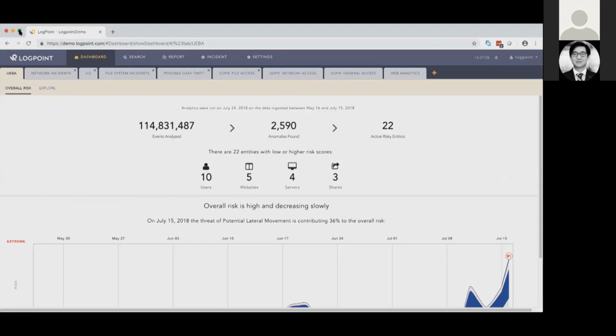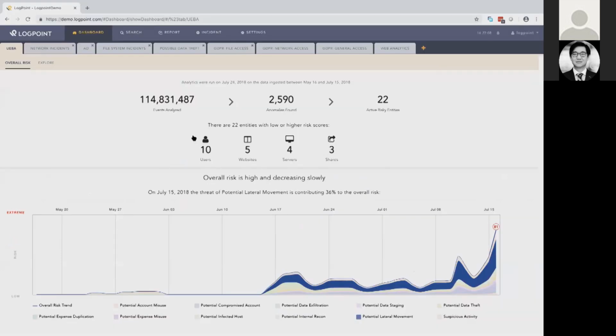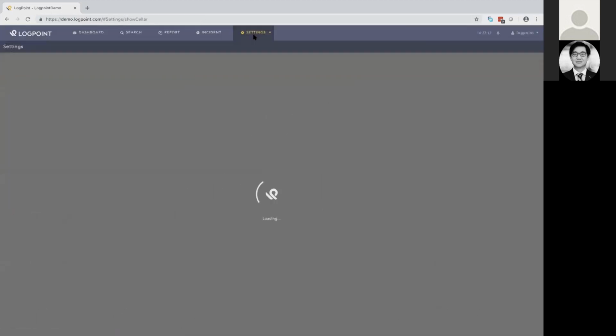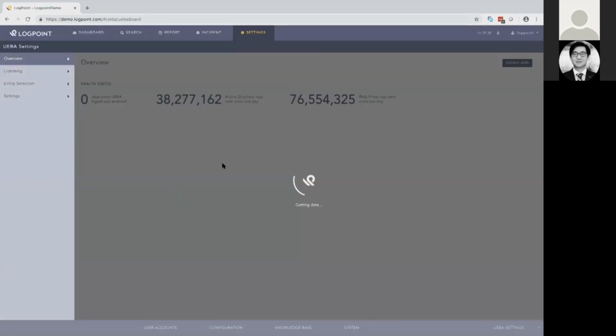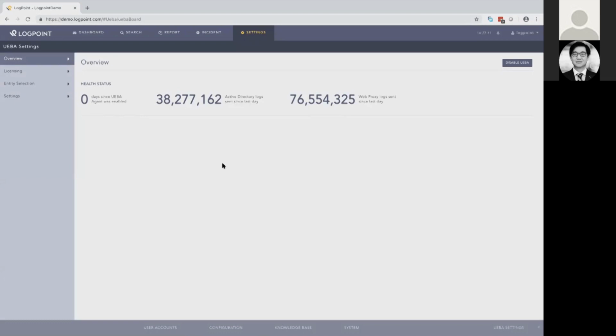Here I've already logged on to the system. Just to show you how the UEBA configuration actually works, I'm going to go into the settings part and let it load a little bit. In the configuration area, we now have the UEBA board. This is a 6.5. I'm going to click here. I want to show you how easy it actually is to configure UEBA.